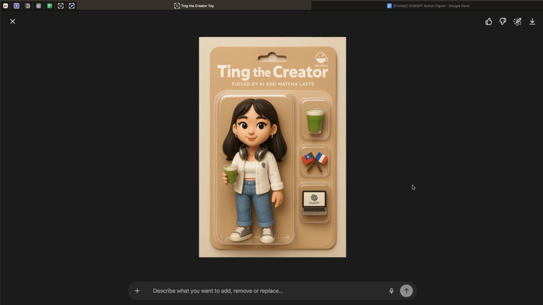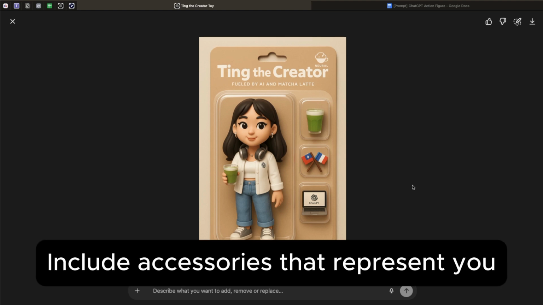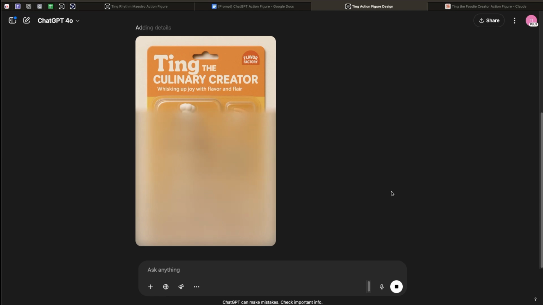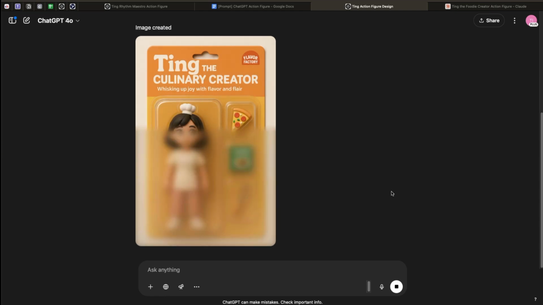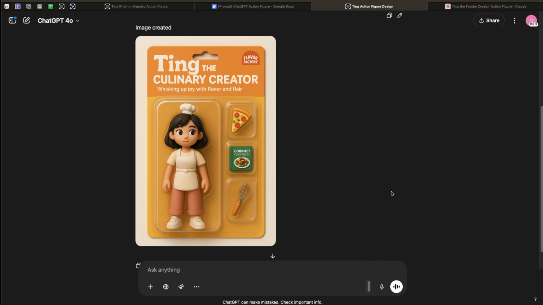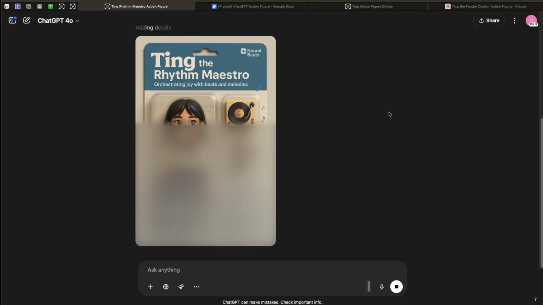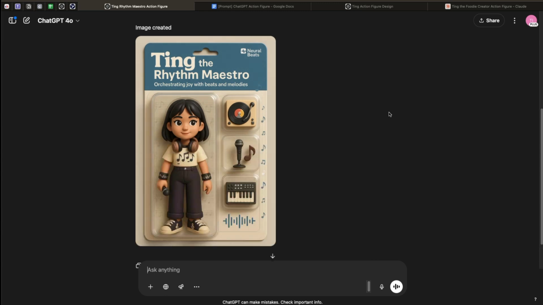And of course, you can be creative and include accessories that represent you. So for example, if you're a foodie, maybe you can add a tiny pizza, some chopsticks, or a chef's hat. Or if you're a music lover, maybe you can include headphones, a microphone, or concert tickets. Just be creative and really think about what kind of things represent you. Or you can make a few different versions and just decide which one you like the best.